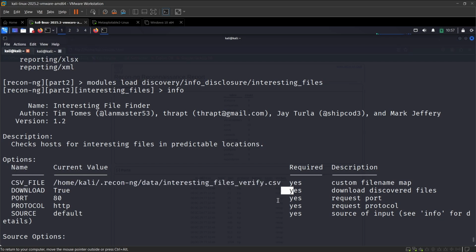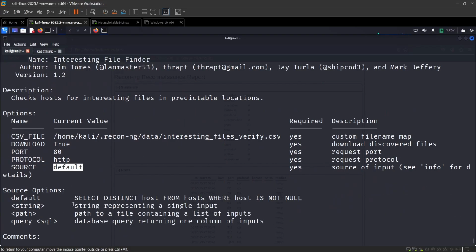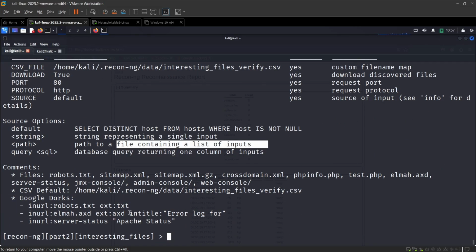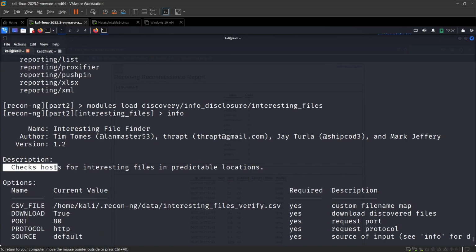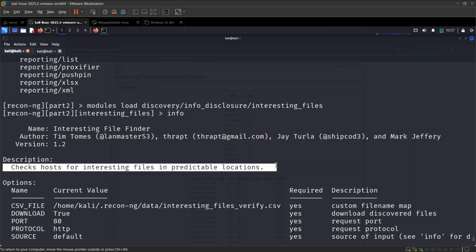All the required fields seem to be set, but you just need to change the source, which seems to be default, and you can see the options of source. You can set a string, set a path to a file containing a list of inputs, etc. Information is available here. It will basically give you interesting files, and you can read the description. It will check the host for interesting files in predictable locations.